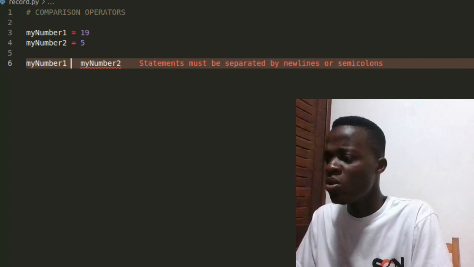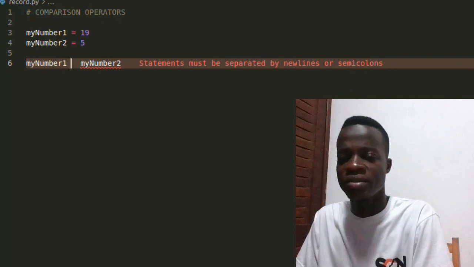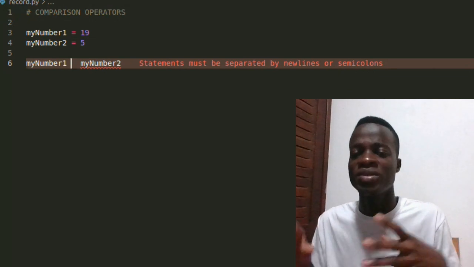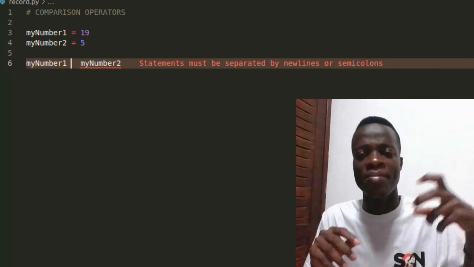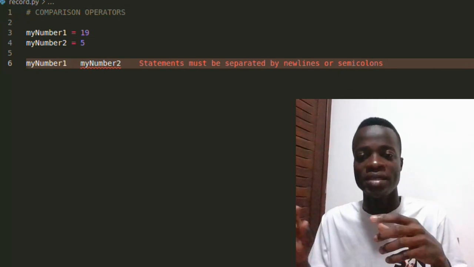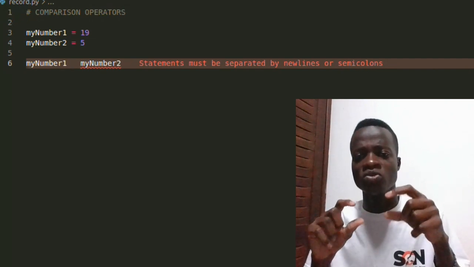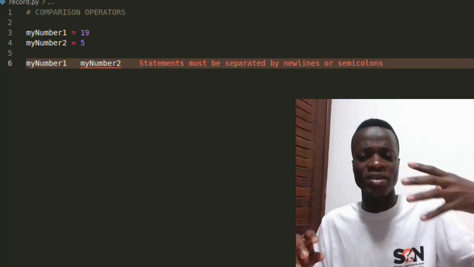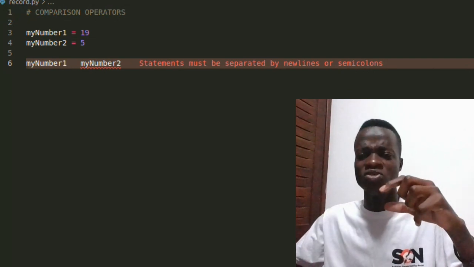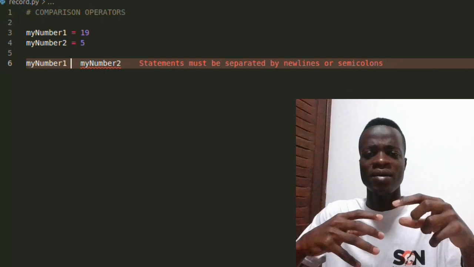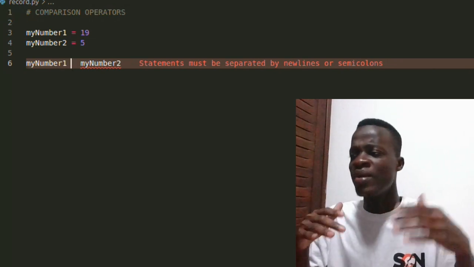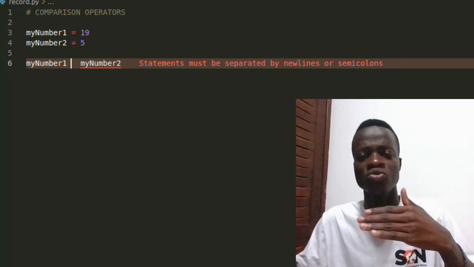You see, when we're using the equal to sign, when we are assigning or putting something inside the container, like my number one is equal to 19, what you are doing is that you are trying to put 19 inside that container, that variable. But in this case, we want to compare if my number one is equal to number two, right?